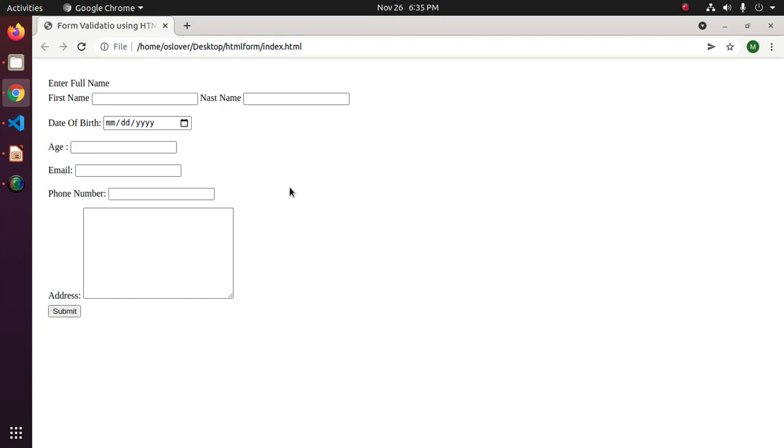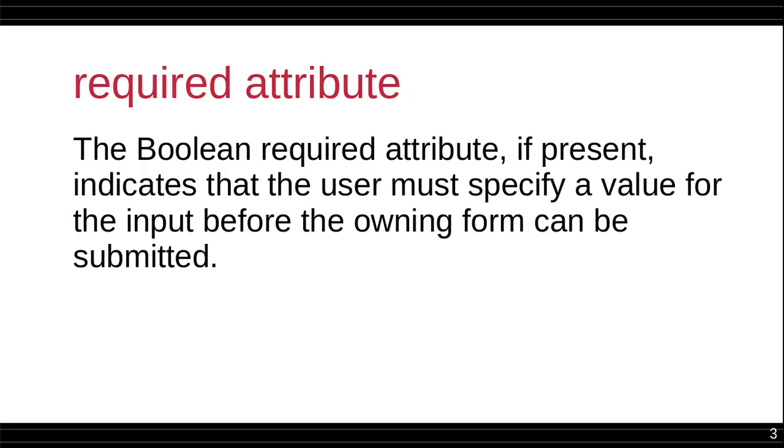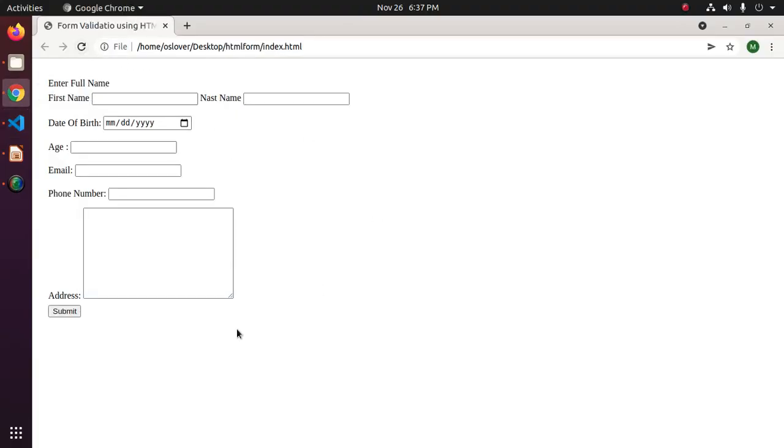Now I am going to validate this form using only HTML5. HTML5 validation attributes are required, minimum length and maximum length, minimum and maximum value, and pattern. At first, I am going to use the required attribute. The boolean required attribute, if present, indicates that the user must specify a value for the input before the form can be submitted. Now use the required attribute. Now reload and try to submit the form. You cannot proceed because all of these input form elements are required.